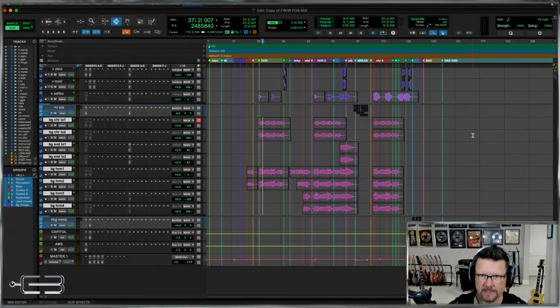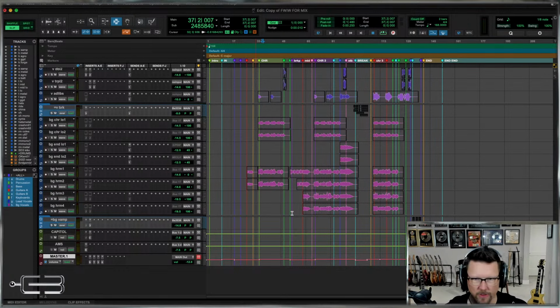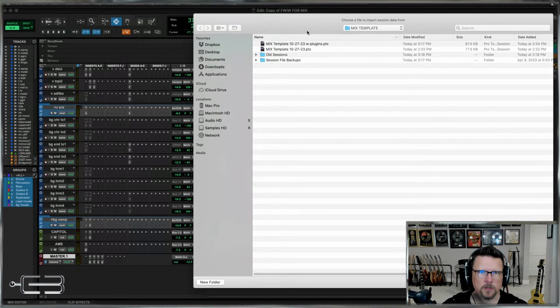Okay, we're going to start bringing in the template. Let's do this. I just go to the very bottom of the track, and I'm going to bring in every track that's in my template. So I'm going to import session data, and I'm going to bring in the one without plugins for now.